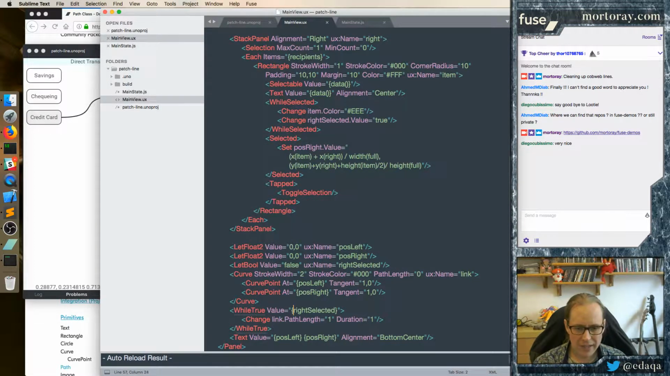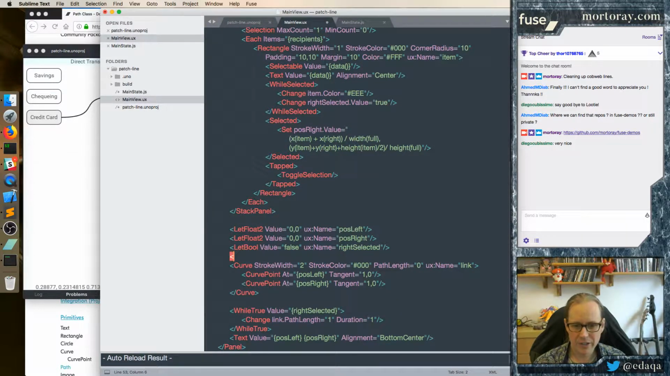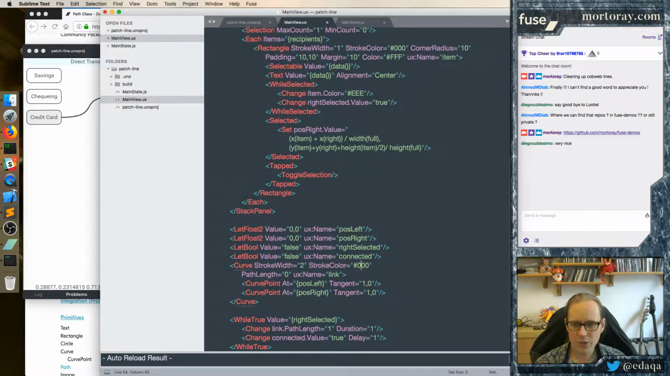And what you may want to do with this is to say, okay, it's connected. So at the end of this while true, why don't we make another value here. Let bool value equals false, UX name, I'm going to call it connected. Then we can highlight the UI a little bit more, and right at the end of this while true, we're going to say change connected.value to true, and you're going to put a delay of 1. Now what I want to do is the stroke color of this curve. Once it's connected, let's give it a different color.